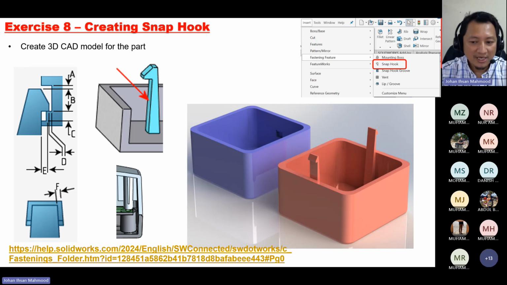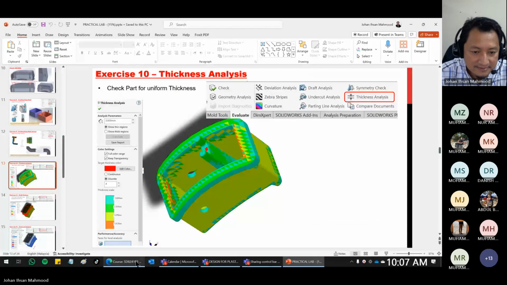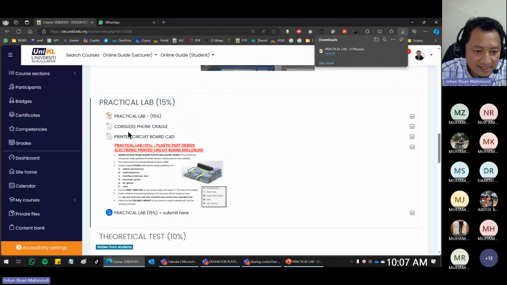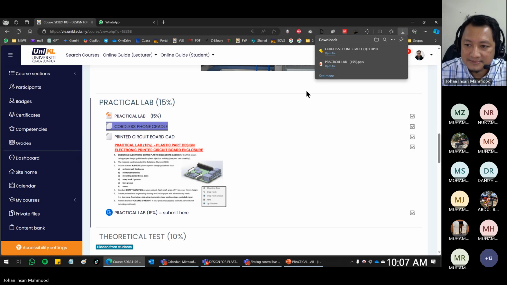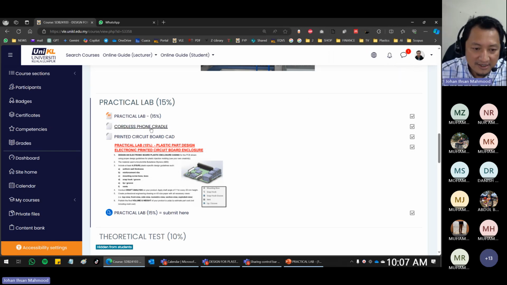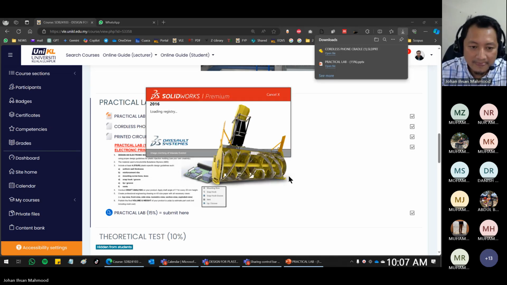So today we'll try to do something called a snap hook feature. In order to do this snap hook feature, we need to download this file. So everyone can download this one, Cordless Phone Cradle. Download this CAD file, Cordless Phone Cradle, and then let's open it up.